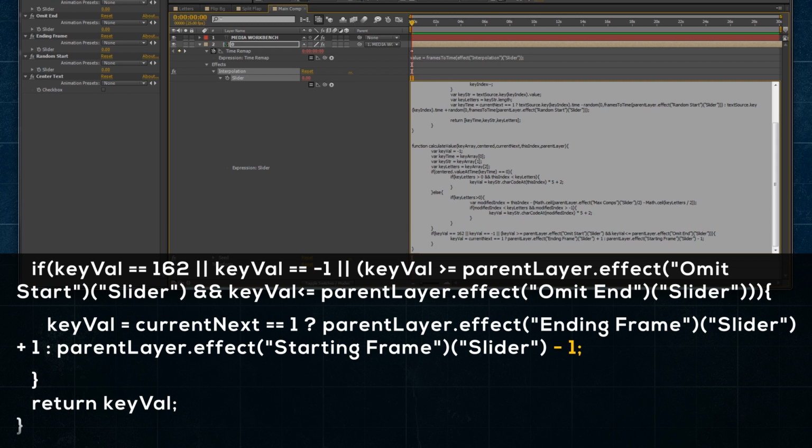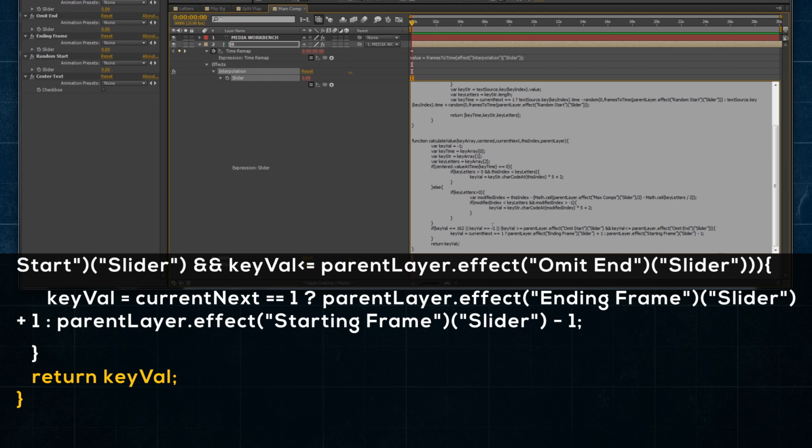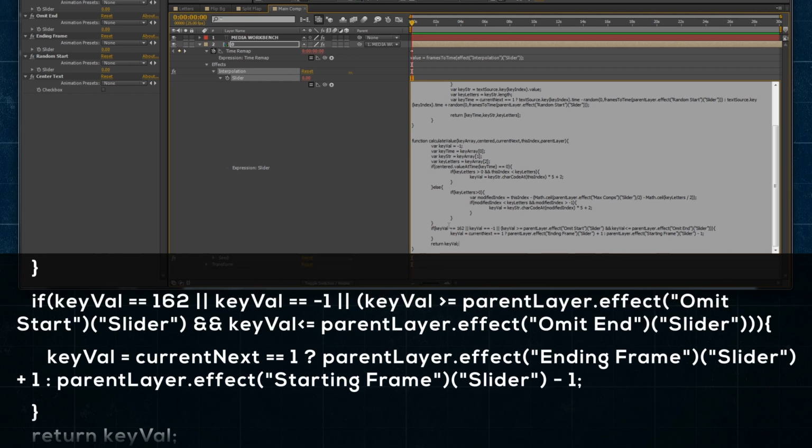Minus 1, like so. And just to close out this function, we need to say return keyval, so pass that out. So we've done all the calculations for this function. As you can see, we have a number of situations for this conditional to be met. If key value is equal to 162, which in the context of our Unicode codes is equal to a space. So if you hit your space bar, you're actually saying, I want to add character 162.